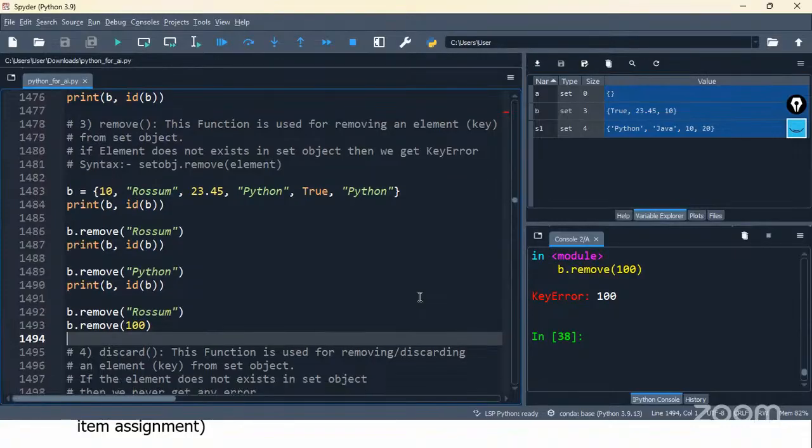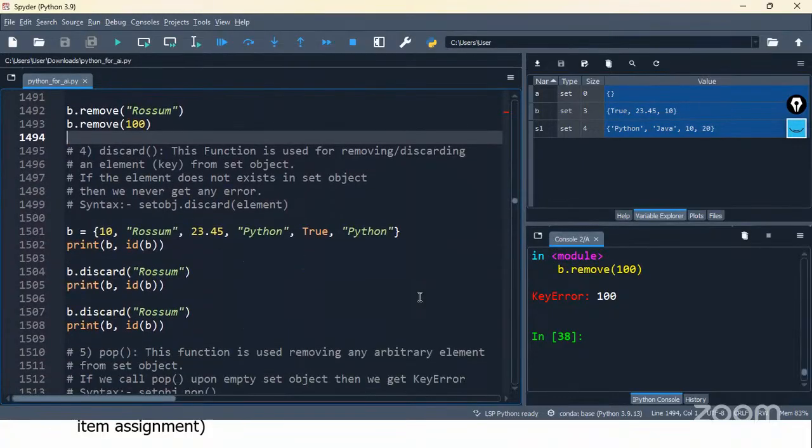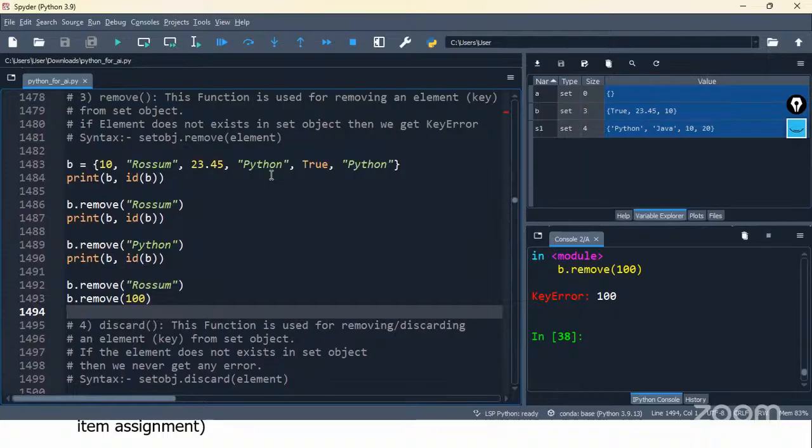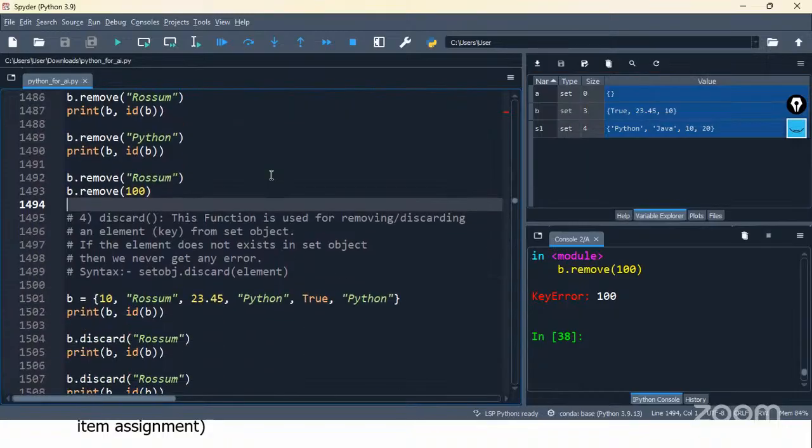Good. Now let me go and understand the discard function. What is the next function? It is discard. What is this discard function? The purpose of the discard function is to remove or discard any element from the set object. So is it similar to remove then? Yes, it is similar to remove, but there is a small difference between remove and discard.